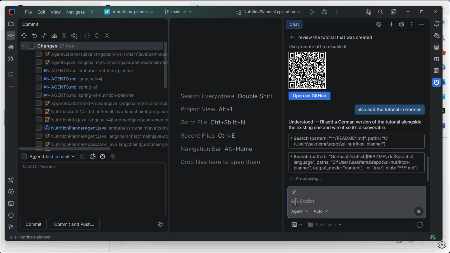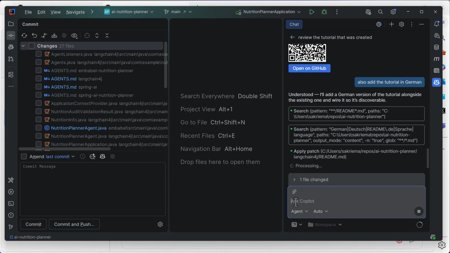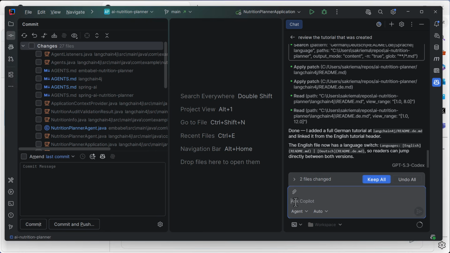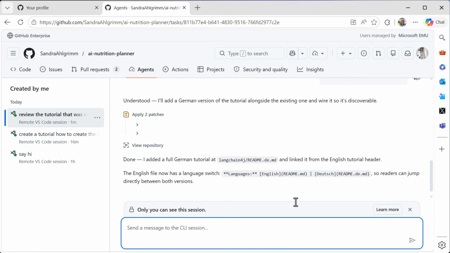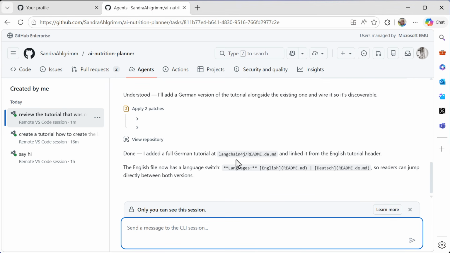And of course, this is all secure. The connection is tied only to the session and the device, and nothing gets shared with anyone else without consent. And that's how GitHub Copilot CLI and JetBrains IDEs lets you stay in flow, no matter where you are.